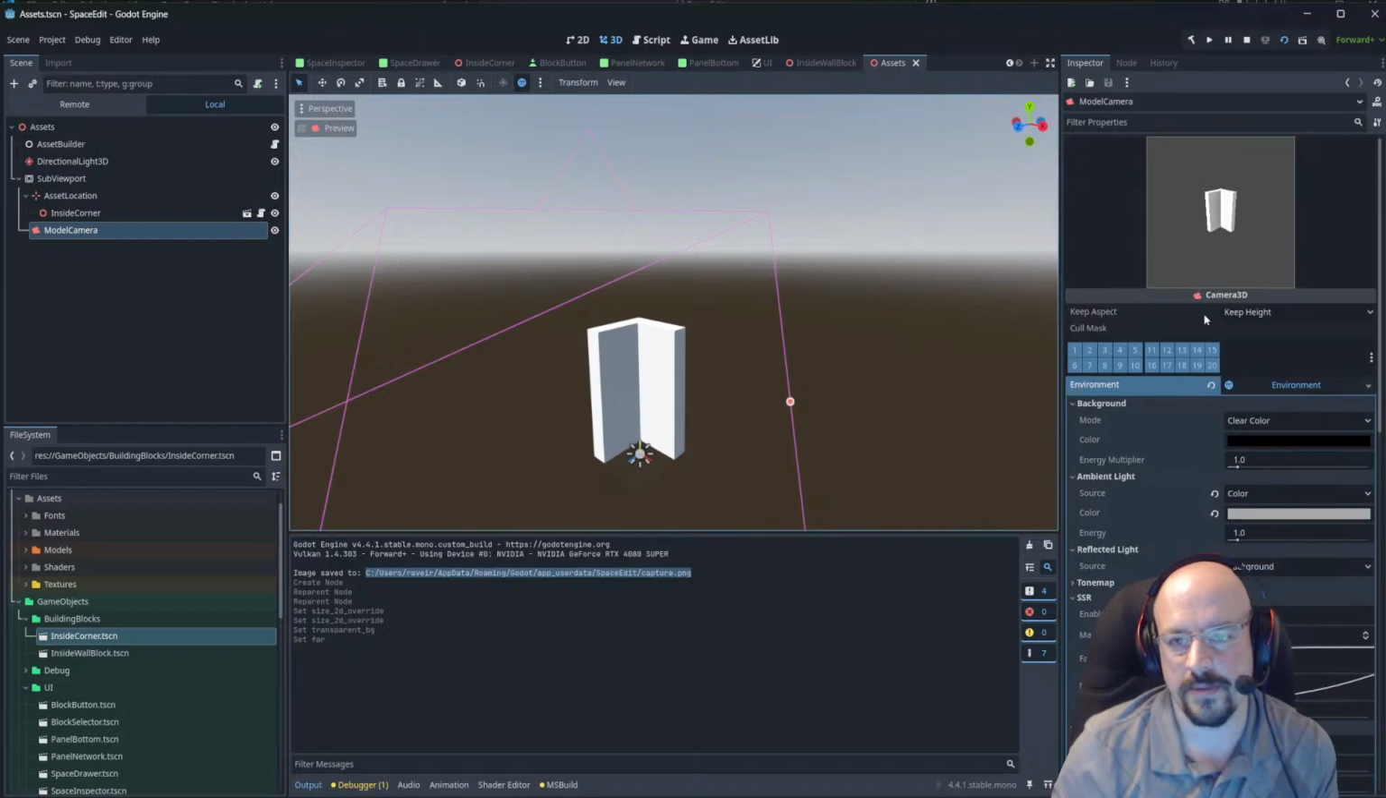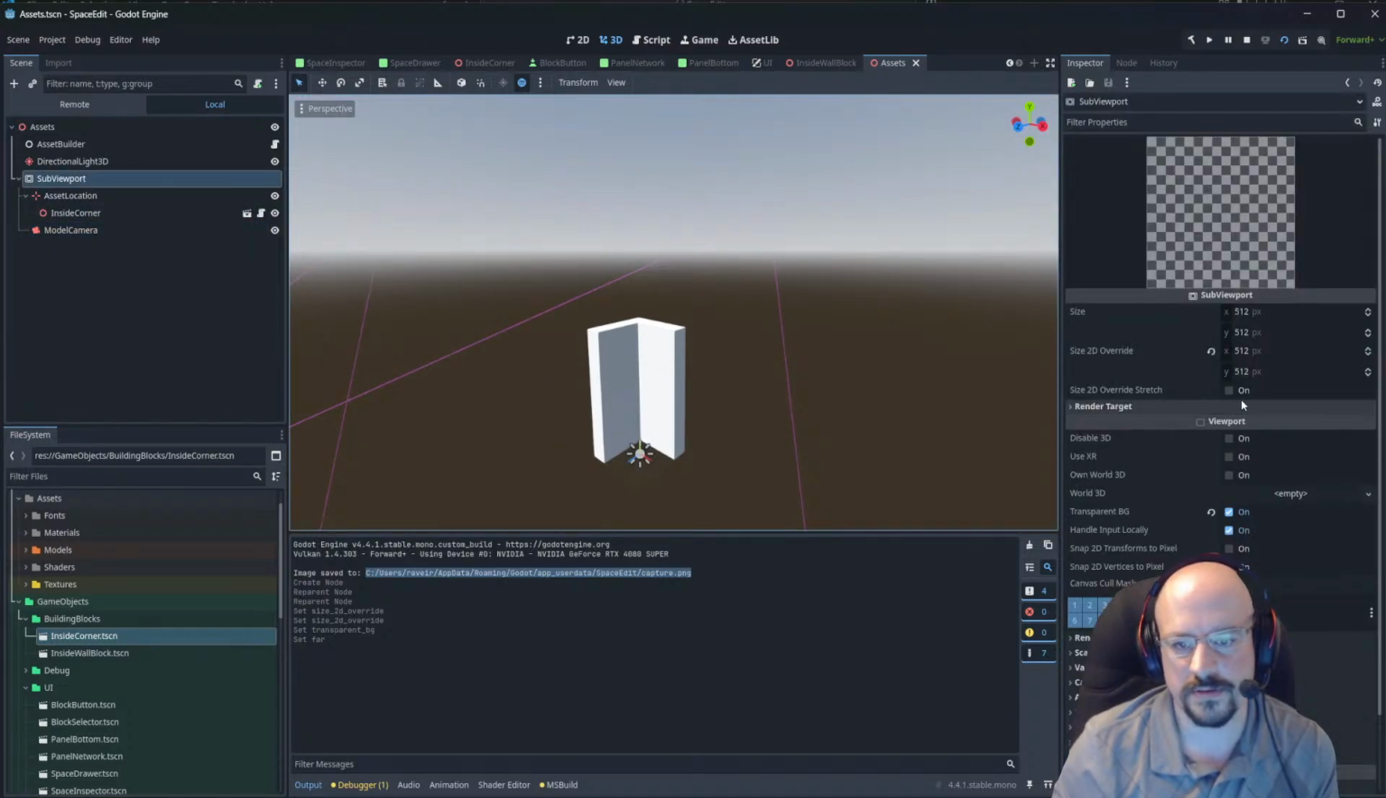What is it when I say that the background is transparent? It's not really transparent on the sub viewport.